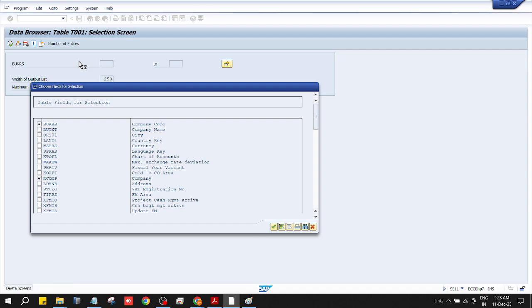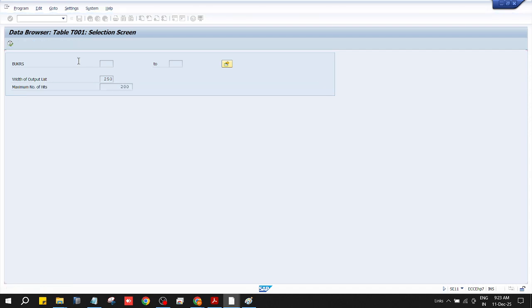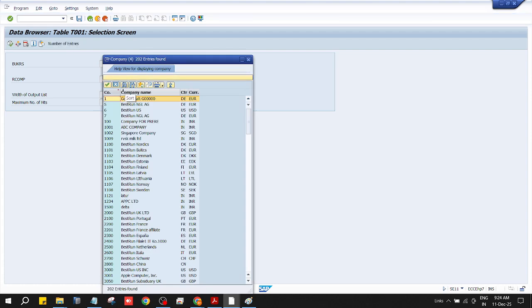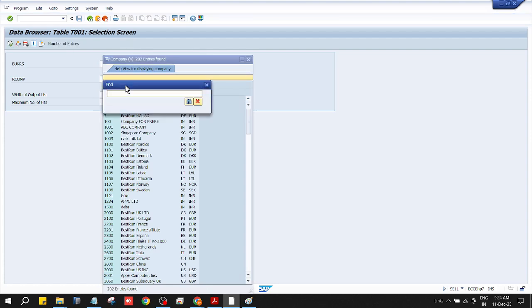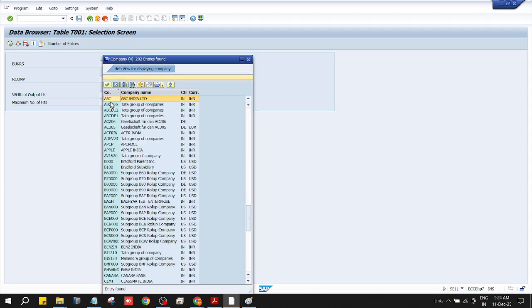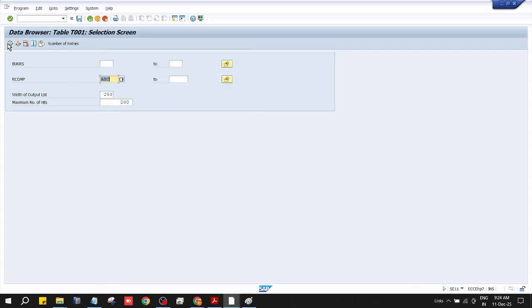In this F4, you will find our ABC. You can search for ABC. Yes, our ABC. Okay, ABC. Yes, this is our ABC. Whatever I entered is this only. So that means if you execute it, okay, because the relevant company code we have to. So ultimately, it is updated to this table or not.